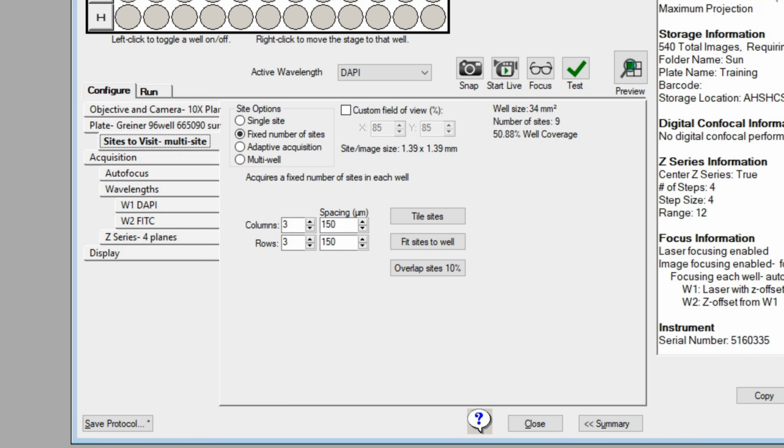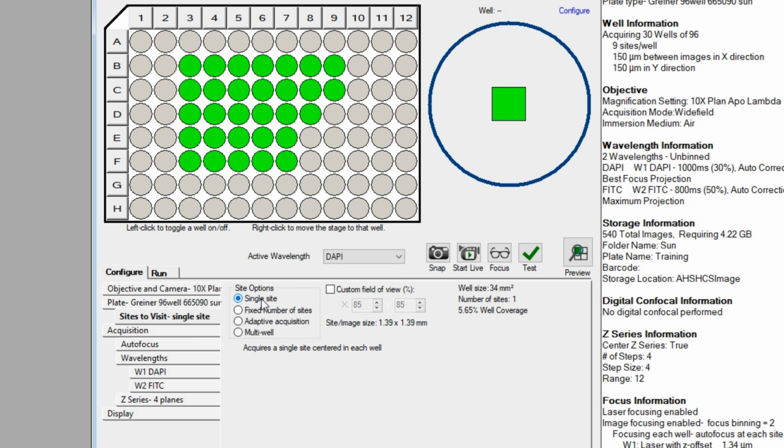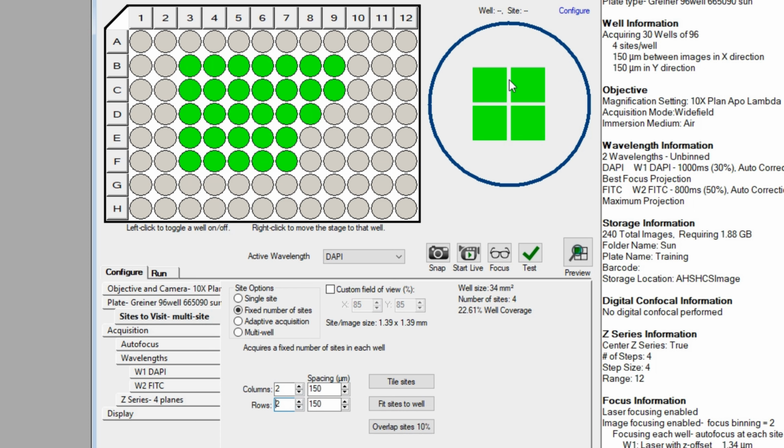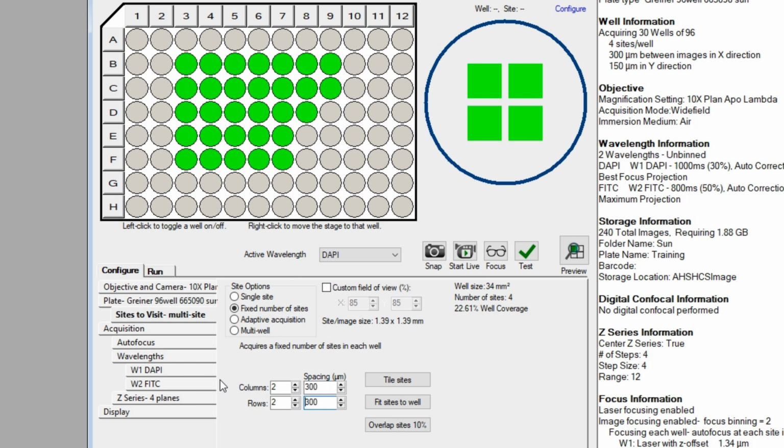Next, under the Sites to Visit subtab, pick your imaging pattern. You can go with a single site per well, or a fixed number of sites. If you go with the fixed option, you can define how many rows and columns of images to take, and how far apart they'll be. Spacing is important as you want to avoid overexposing cells at the edges. A good rule of thumb is to set spacing to about 30% of the image size.